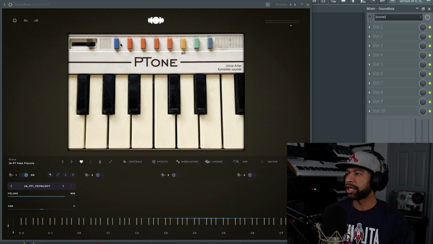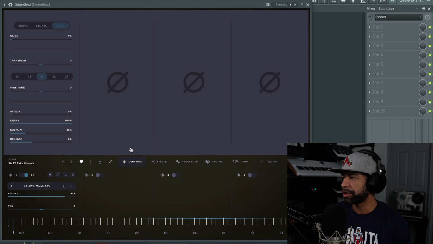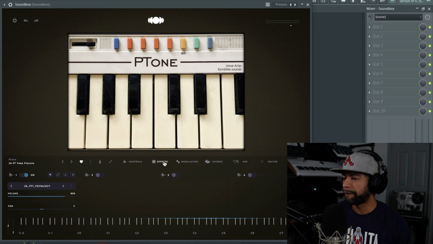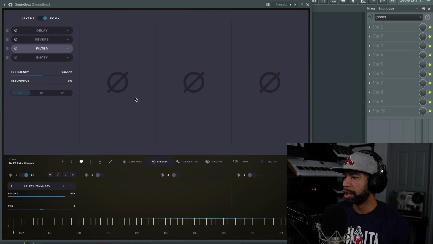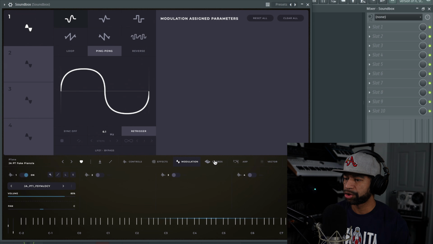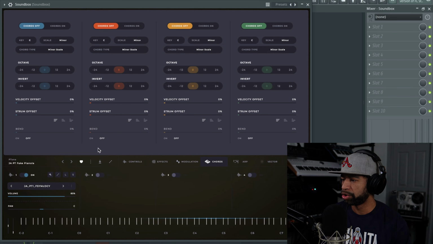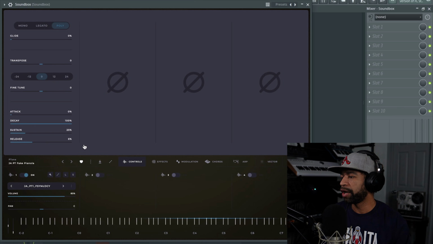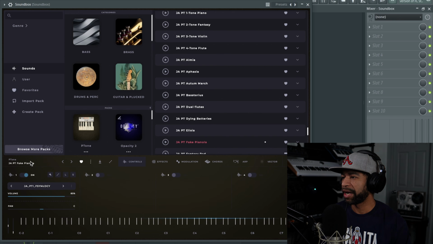for Soundbox. Soundbox is a free engine that you can download too, so you'll be able to use this in this library engine. What's cool about Soundbox is that you get all kinds of different controls and effects that you can use. You can add on a ton of different effects. You've got modulation controls and you've got chords that you can use as well. I've taken a few of the sounds from this and put together a little sample beat for you guys today, but this is just the melody. All three of these sounds I used from P-Tone.